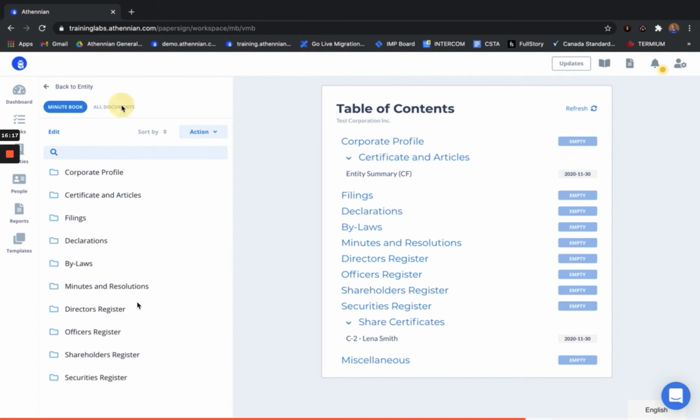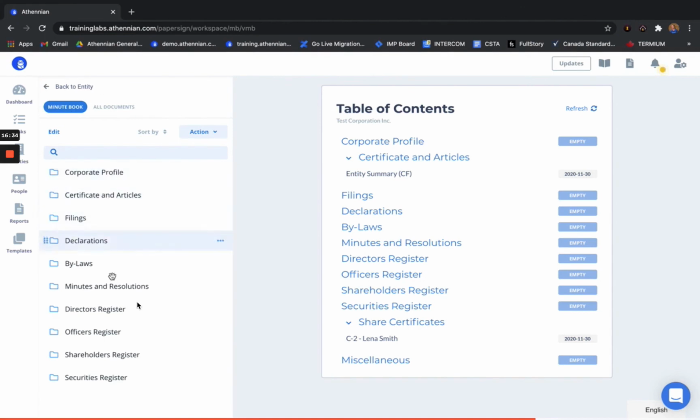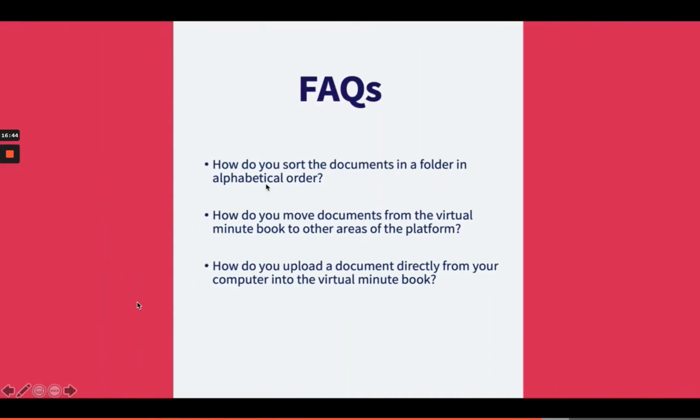And then I'm going to go to the documents, and then I'm going to click sort by, and I'm going to click file name. And so in these documents, so this is the tab where you can see all the documents within the virtual minute book. So you can sort by file name from in here. You can also go directly in the virtual minute book and go into one of the folders that has documents. And then you can sort by file name as well in here. So that's how you sort by file name in alphabetical order.